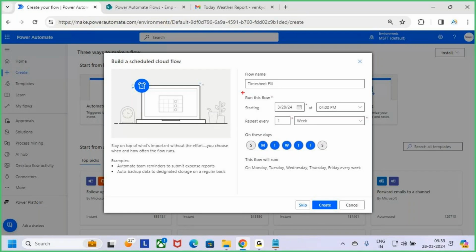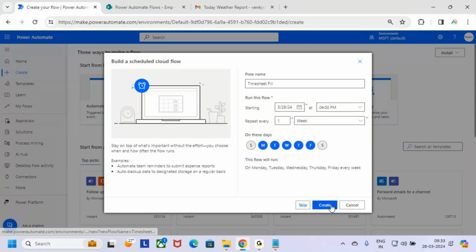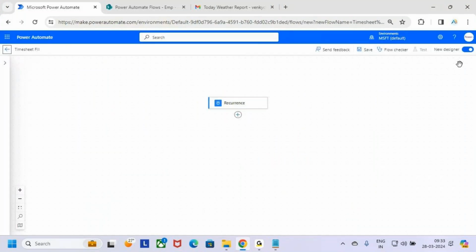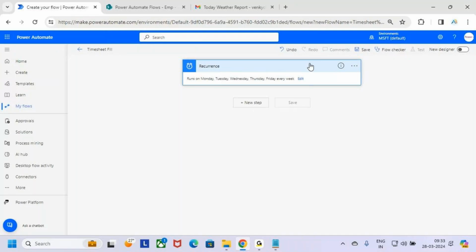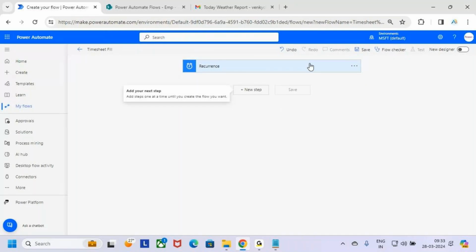What's my trigger? It runs from today at 4 p.m., repeats only one time, and weekly once, from Monday to Friday. Now after passing the trigger, click on Create. When I click on Create, it allows us to create a flow. Now switch back to the old designer. See, the first step is Recurrence. Same steps, guys. Recurrence is the first step. Recurrence means at what date and time the flow needs to run.